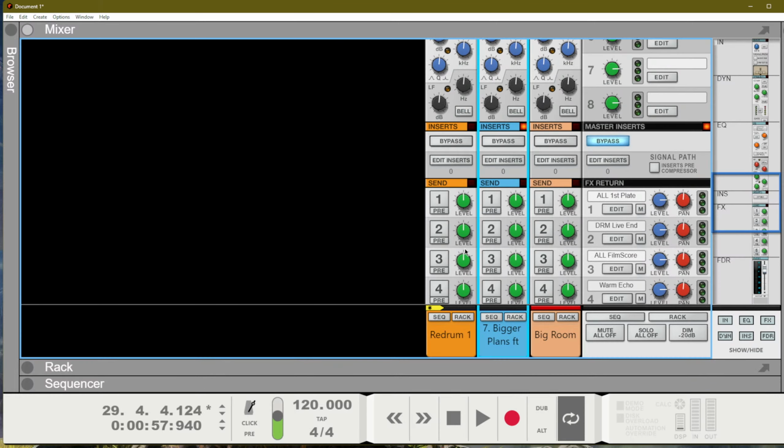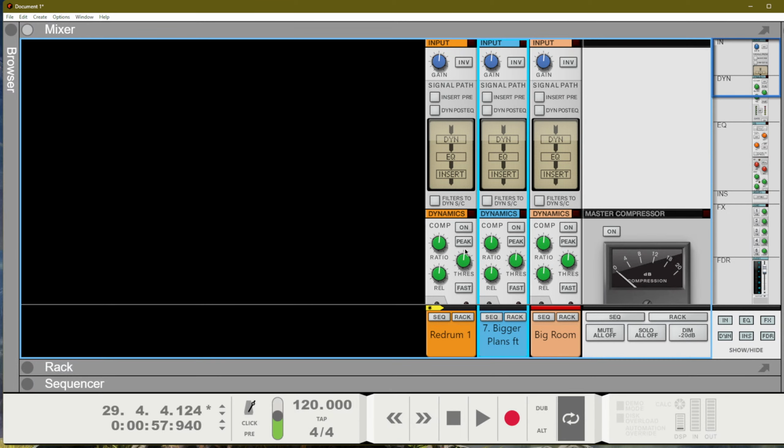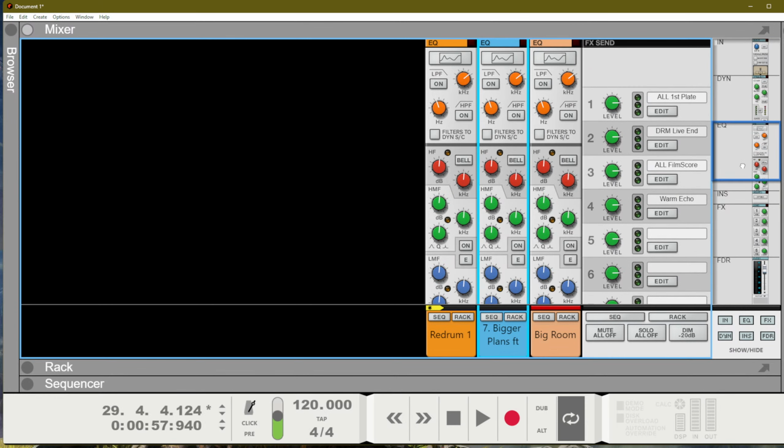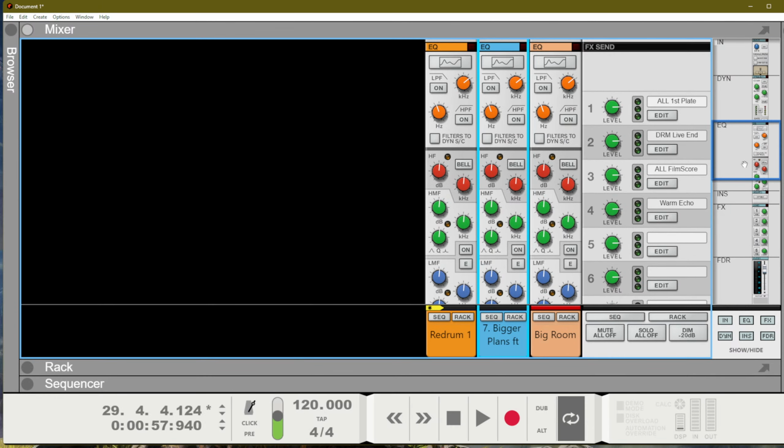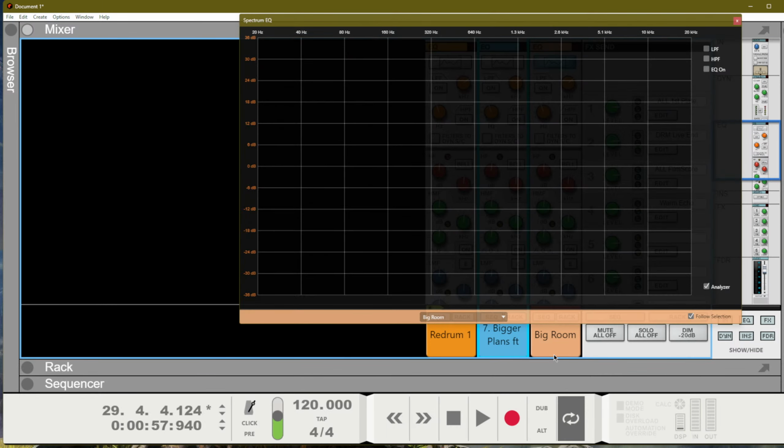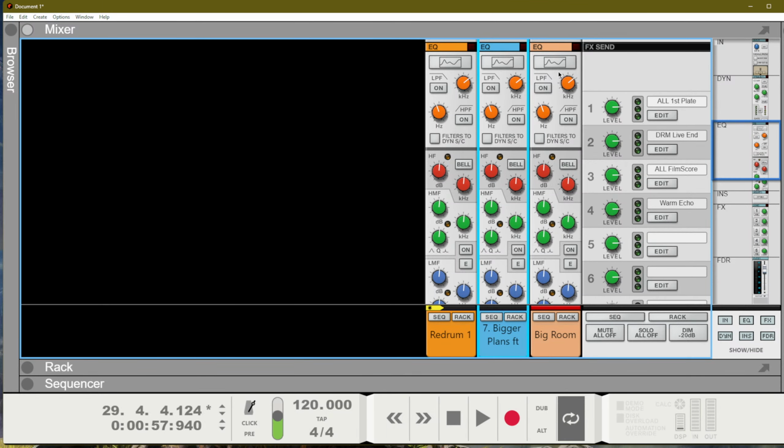But wait, if that was 3 EQs, then where do the rest of the EQs come from? Here is your 4th EQ, because you can load up those as plugins and inserts, and then you have in your mixer yet again another EQ. So that's at least 4 EQs. You turn your EQ on and you can get to dialing in those different frequencies.